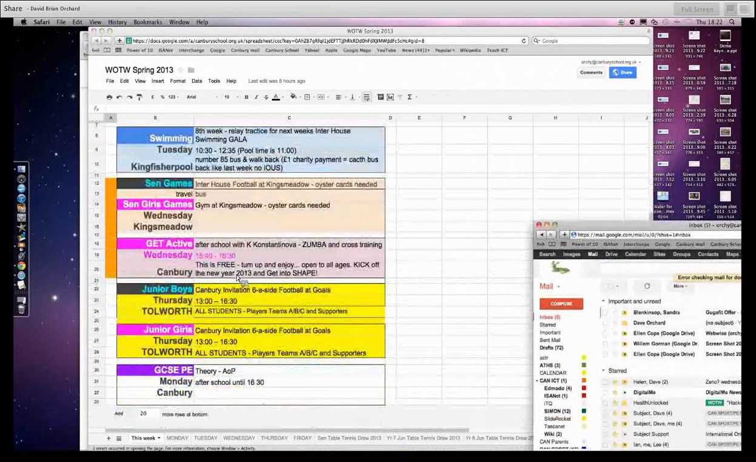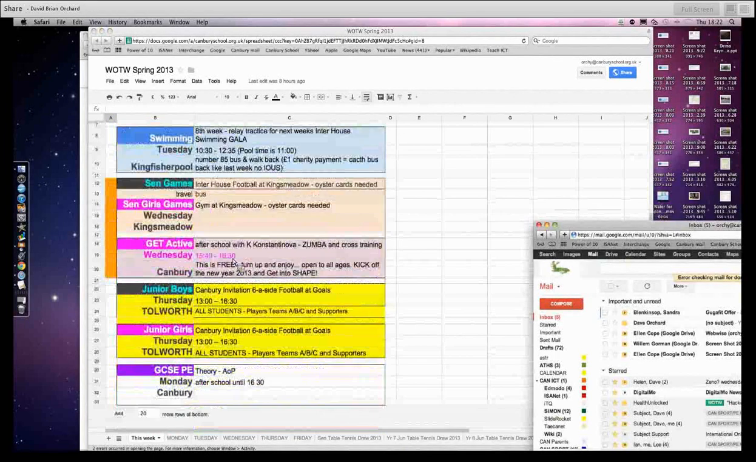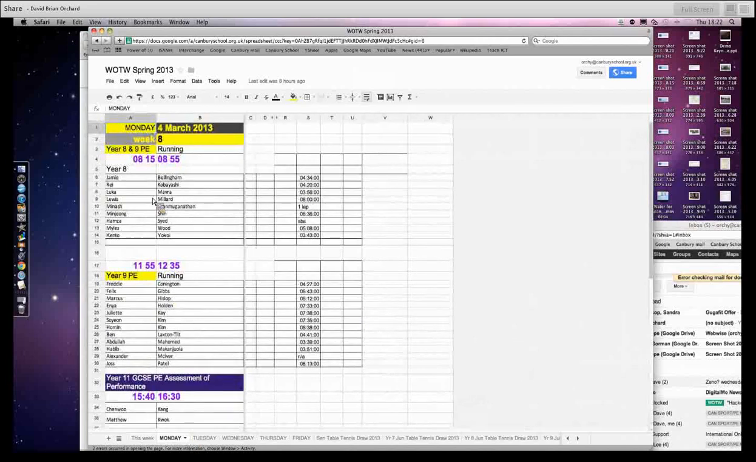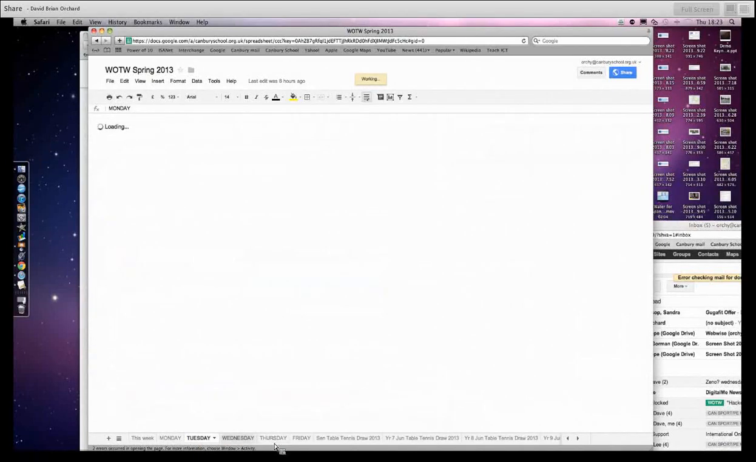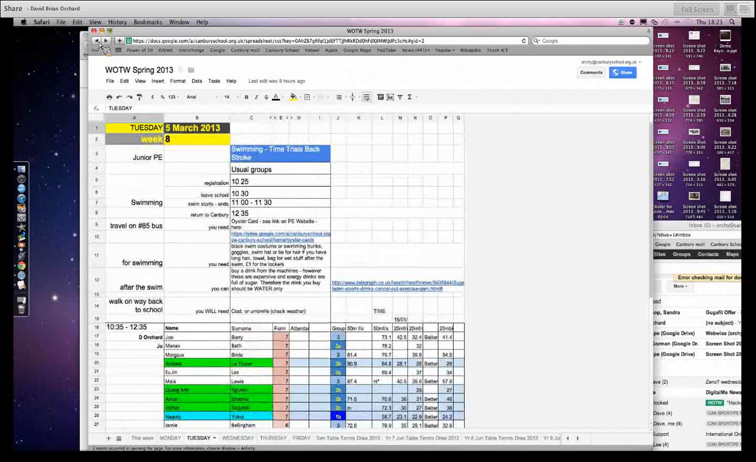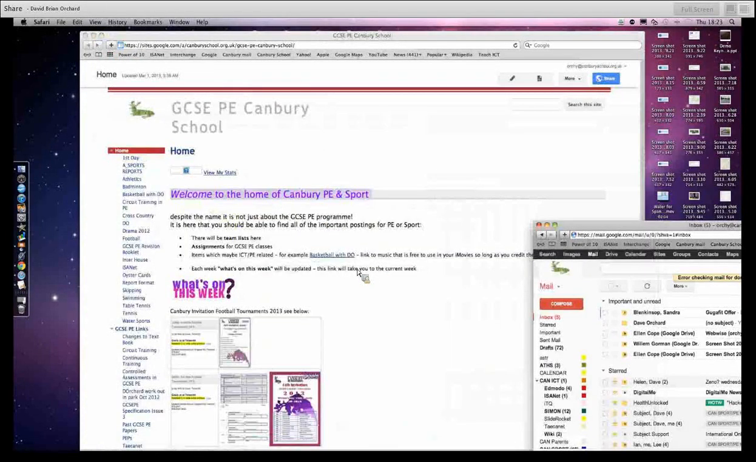So that's the overview of this week, and the great thing about this is you can obviously just click in here and change things. Monday is a breakdown of exactly who's doing what in each group. You can see it's terribly small. Today the teams etc. are here as well. So it's just a way of sharing with the parents what is actually happening this week. They all know where to go for it.